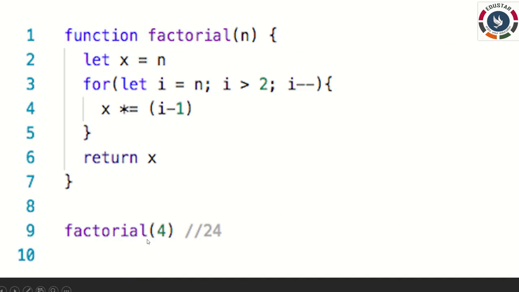So factorial 4, this is the main program, it starts with the value, and then control passes to the function. Here my function name is factorial. What is n now? 4, and then let x equal to n. I'm going to pass the value to x, and here I have written the for loop, and then the statement will be executed, again I call that, and finally I'm going to return the value, and then the program will start. And this is the way to write this factorial program.